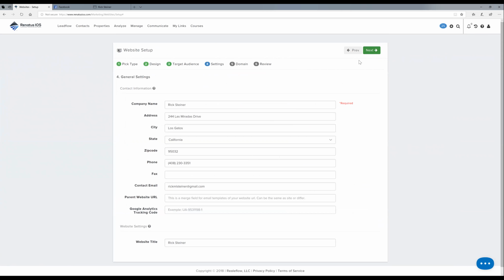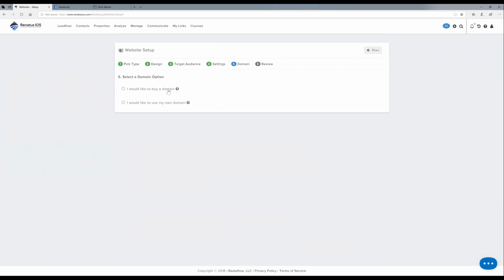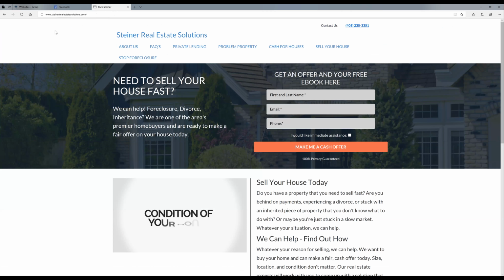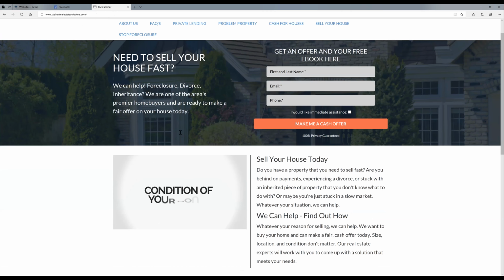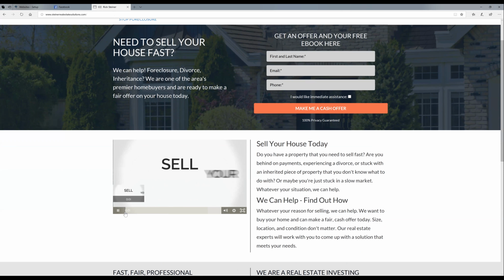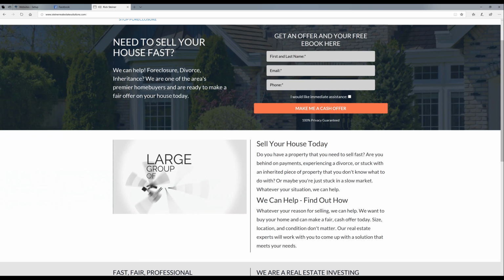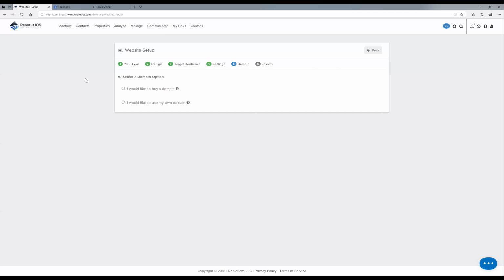Go to next, put my information, click next, buy the domain name. Once I buy the domain name, here's what their website would look like. Steiner Real Estate Solutions. If you want to sell your property fast and want to get top dollar, then you're in the right place. I'm part of a large group of experienced home buyers who are currently looking for homes in your area. So now I have a website that I would put on my marketing campaign. This is how you would create a website using the Renatus iOS.